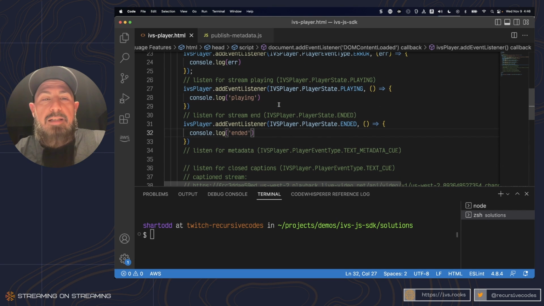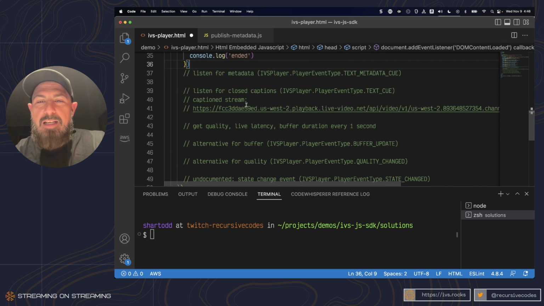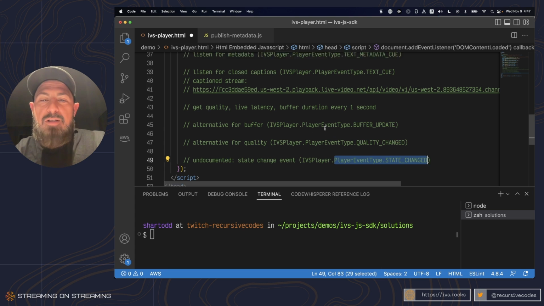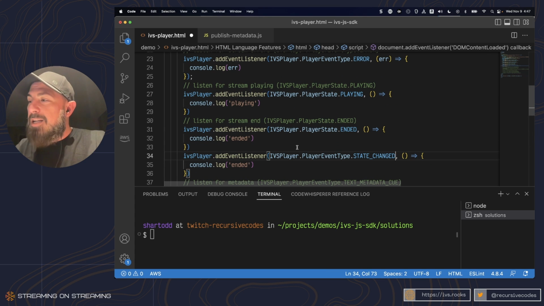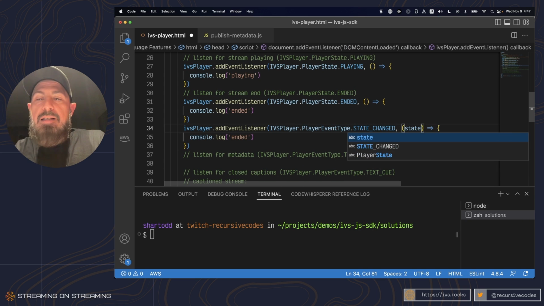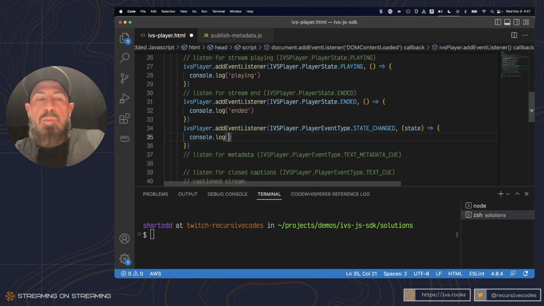There is, hopefully I will not get in trouble for showing you this. I shouldn't get in trouble, of course not. But there is a little cheat that you can use for this. It's not documented, so use it at your own risk, of course. But there is a player event type.state changed, and that receives a single argument, which is the current state.